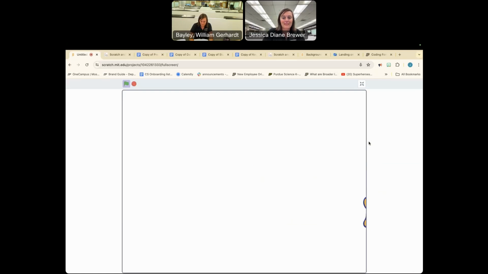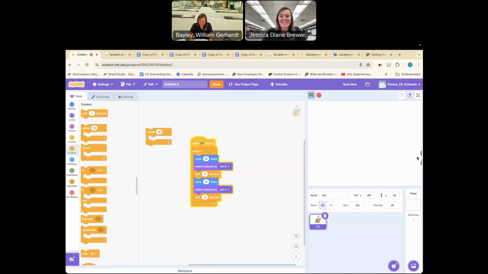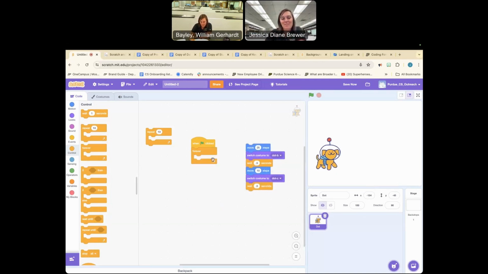He's gone. Oh, he's not gone. So then you'll obviously have to hit the stop, and then you can grab him and bring him back. Come back, Dot. So yeah, there's your two different looping style blocks.